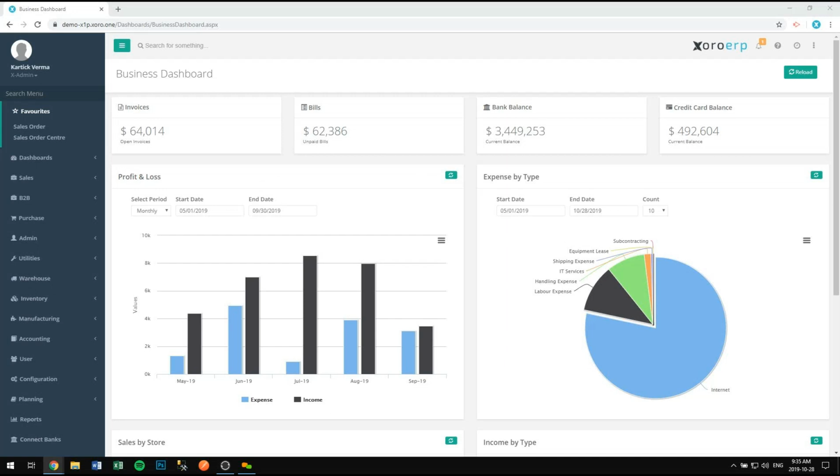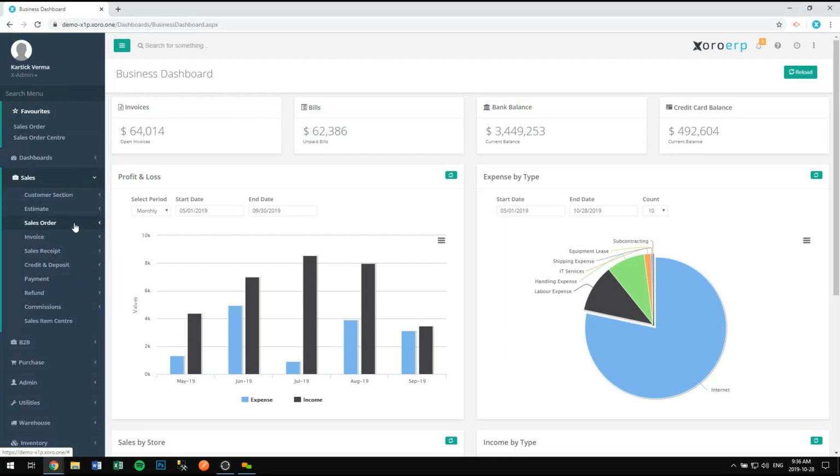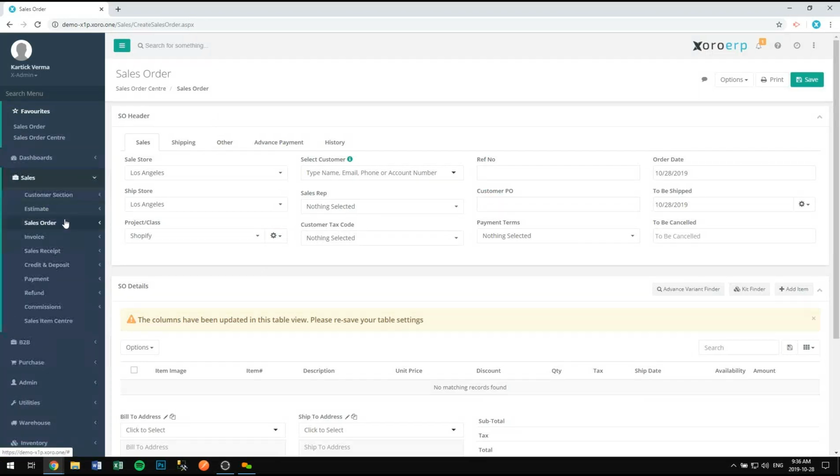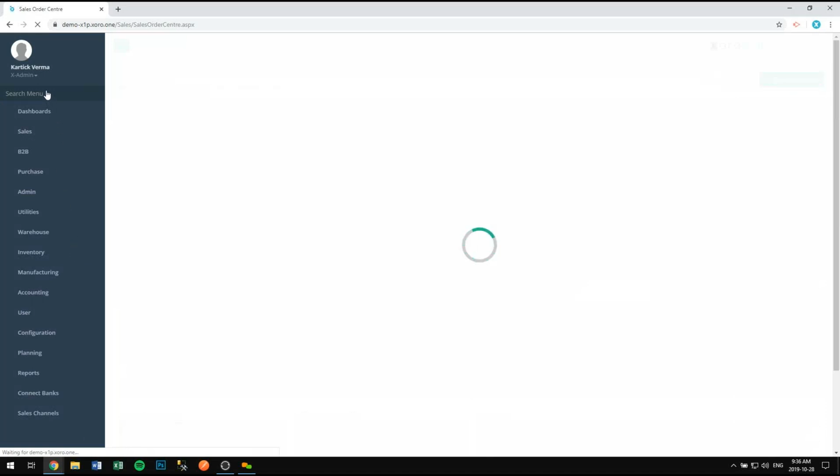Now, navigating our way through the system here, you can see that the left-hand side is the navigation menu. This is where you can dig through the menu and go through your modules. So for example, if I wanted to create a sales order, I can go to sales order right here. And now I'm at the sales order module. Pretty straightforward. If I want to go to the sales order center, I can just do that right here, right?